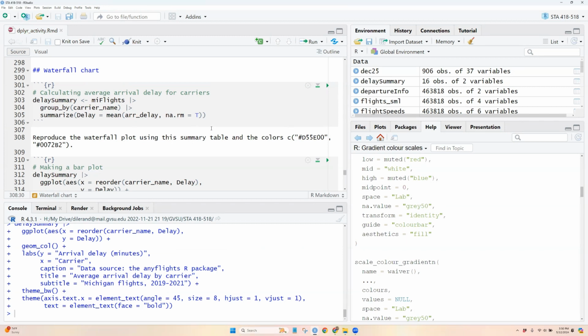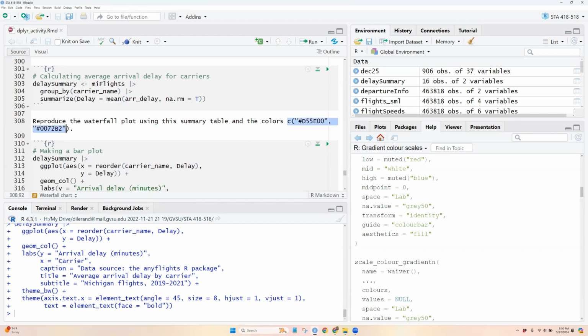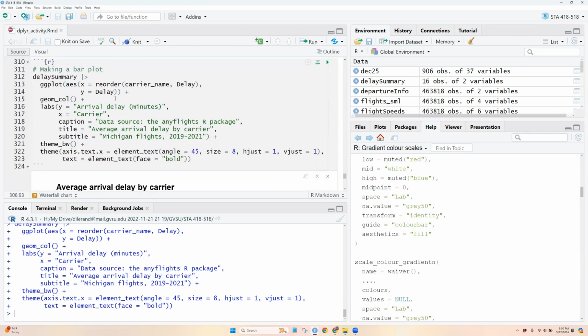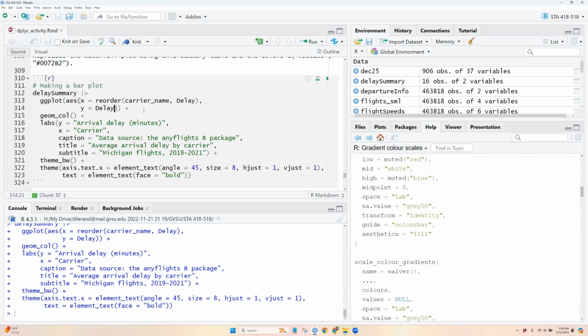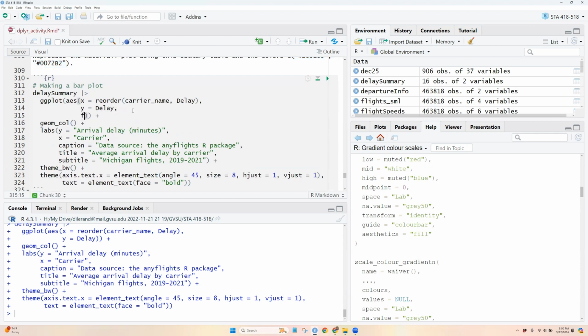So to get those colors in the plot, we're going to specify the fill aesthetic inside aes. And here we're going to make a variable on the fly. We could use mutate to make a variable for whether the delay was negative or not, or we can just say delay being greater than 0 right here. This implicitly makes a variable underneath that will be mapped to the fill aesthetic.